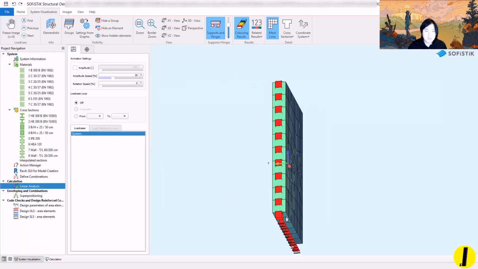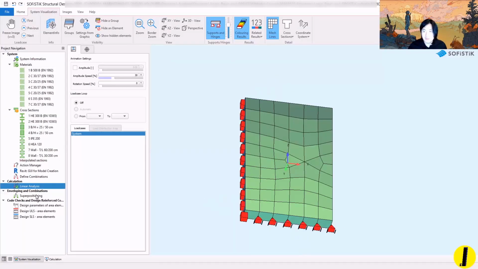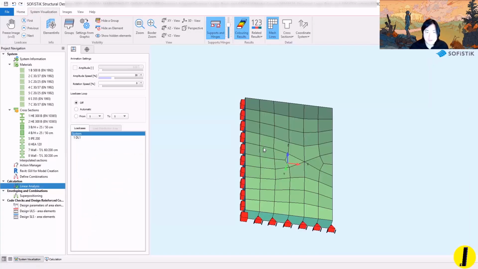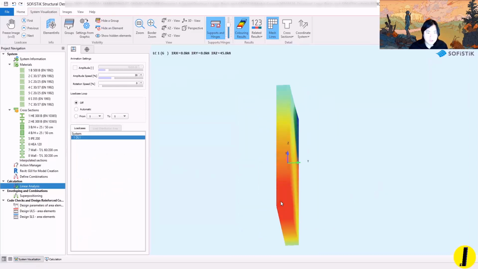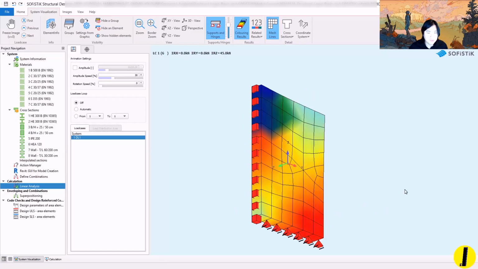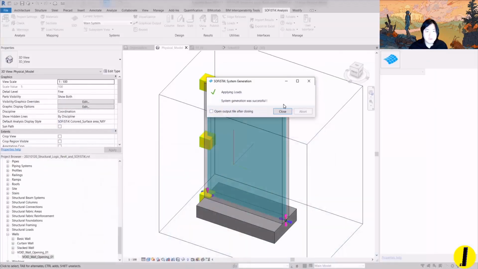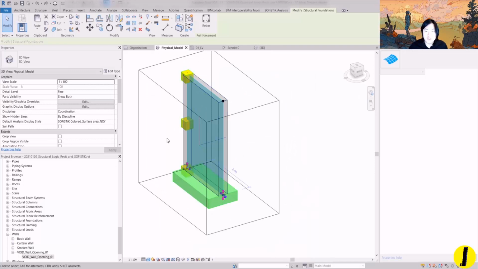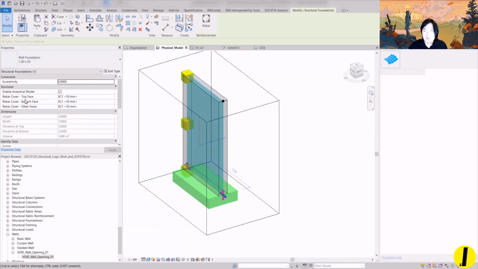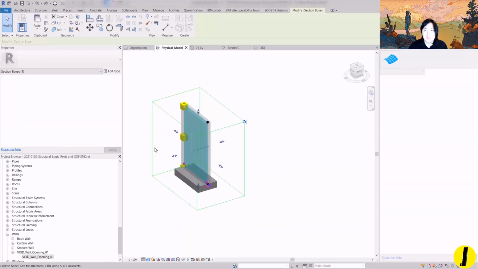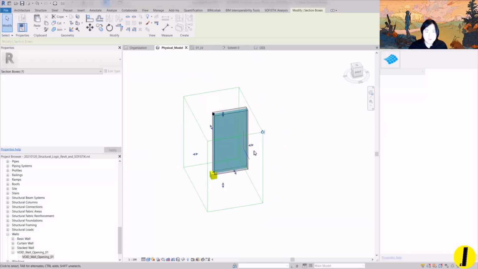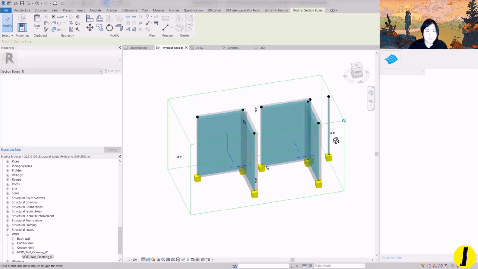Now if you look at the result, as you can see, we have that boundary condition, and let's calculate in analysis, linear analysis. Then we have here the result that we were imagining from SOFiSTiK. That's great. So what is important here: if you use wall foundation or foundation family in Revit, you can enable analytical model, but it doesn't work as a boundary condition. So you may have to put boundary condition in using Revit in order to calculate correctly for your boundary condition.